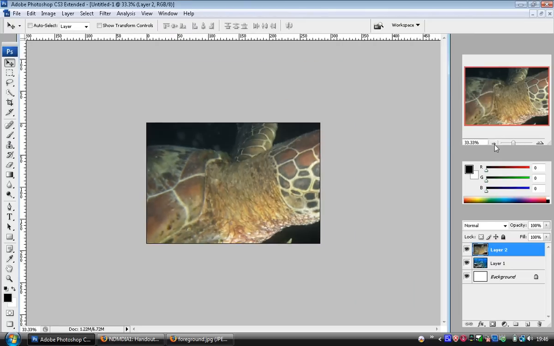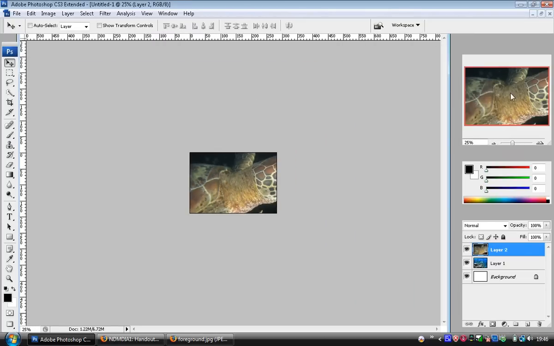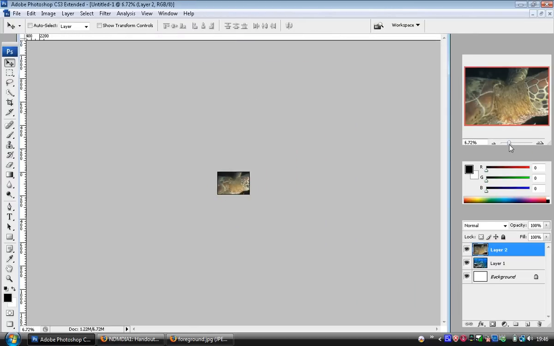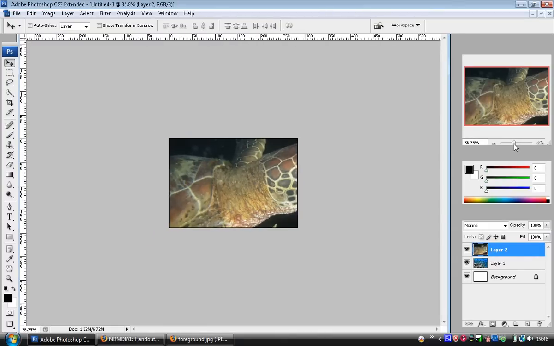If we zoom out a little bit on the right hand side with the navigator, you can pull that slide bar around, change the zoom, and click Show Transform Controls up at the top. Then we can see exactly how big that layer is. So it is quite a bit bigger than the canvas we've got. And we want to make this turtle smaller.